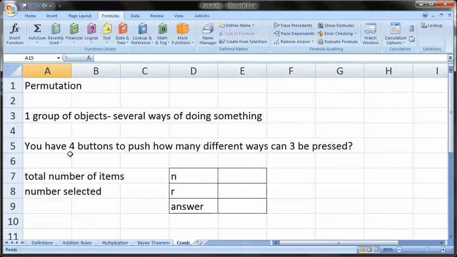So the example I'm giving you is you have 4 buttons to push. How many different ways can 3 be pressed? You have a total number of items, which is going to be n, and the number of selected. So in this case we have 4 buttons and only 3 can be pressed. So 4 and 3 respectively.